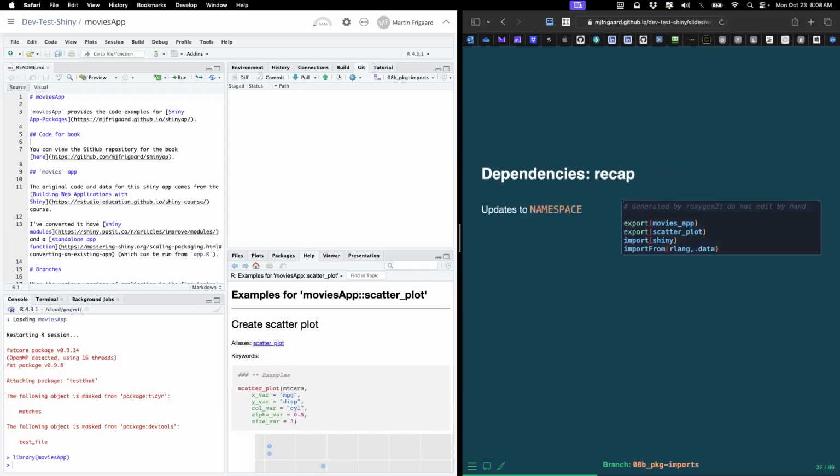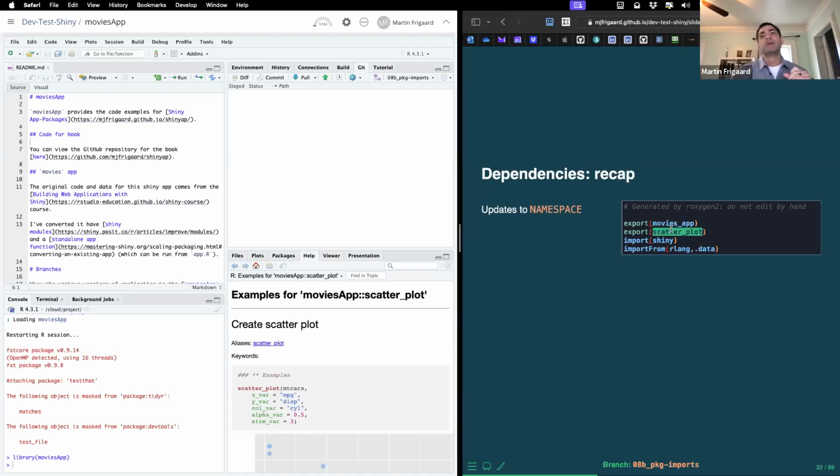Hey, Mark. Okay, just to recap on the dependencies, the updates to the namespace are 2 exports and 2 imports, right? We're exporting our standalone app function and our utility function that has a set of examples. We're importing the Shiny package because this is a Shiny app package, and we don't want to have to refer to Shiny functions by explicitly namespacing every time. And we had some special circumstances with our utility function that uses an operator that's not available using explicit namespacing, so we're going to explicitly use import from. In the description, we now have our imports: ggplot2, rlang, shinythemes.